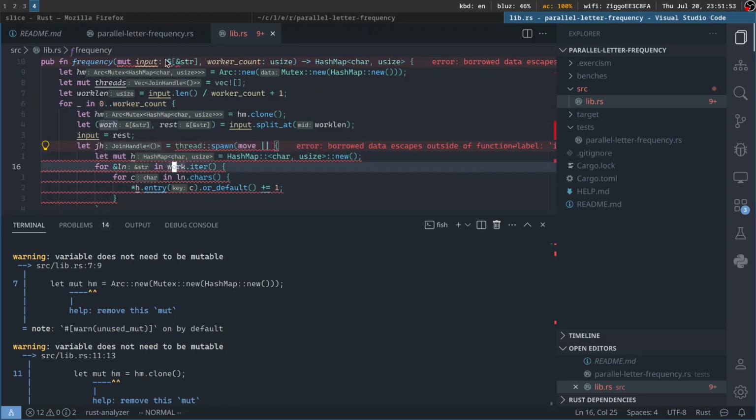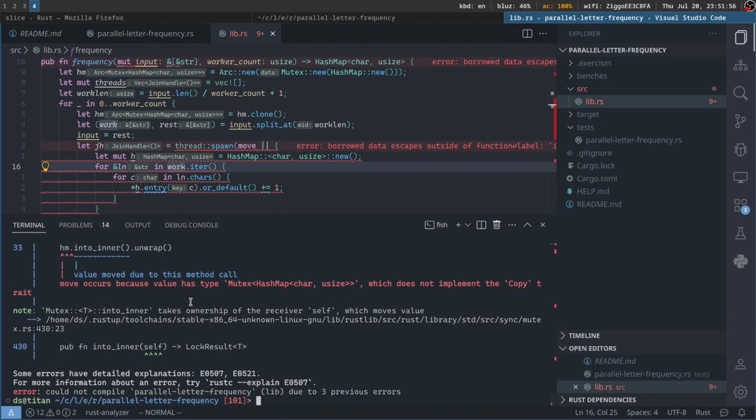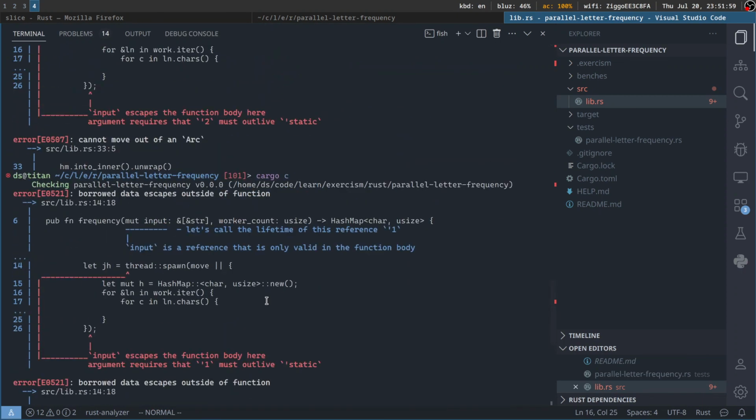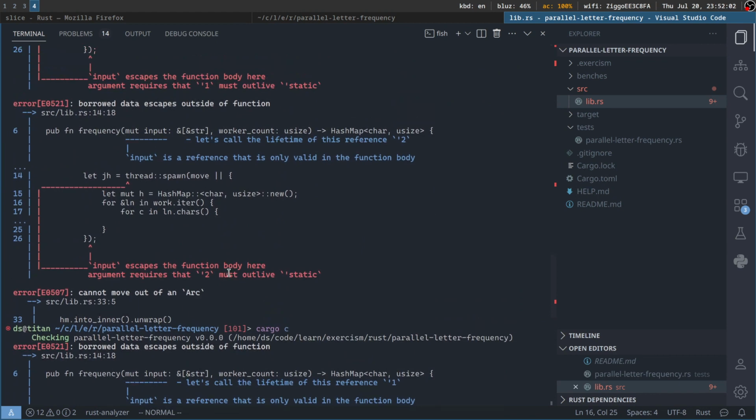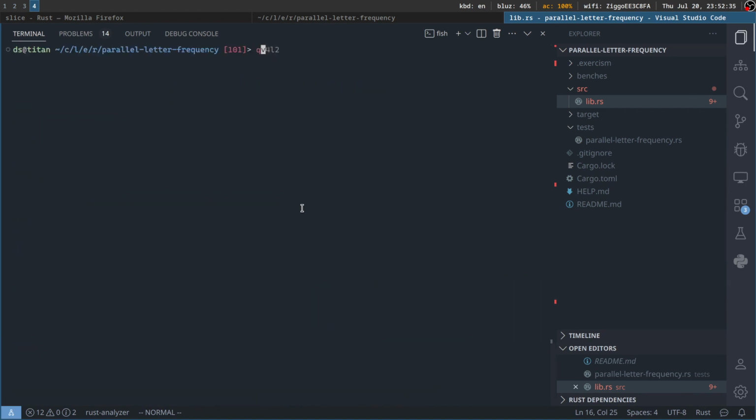Borrowed data escapes. Yeah, and now we have the meat of the problem. Let's read into that carefully. Input escapes the function body here. Argument requires that the lifetime 2 must outlive static. Well, more than eternal life. Wow, that's something new in theology. Okay, let's call the lifetime of this reference 2. Input is a reference that is only valid in the function body. I see. Okay, I see. So, what do we do?